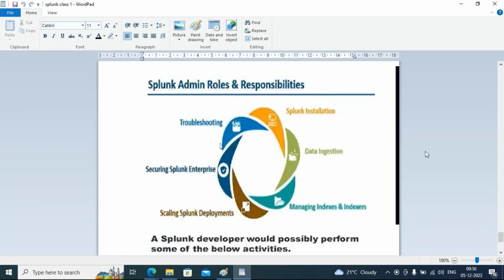I'm looking at these two roles, and where does the Splunk data administrator come in? It comes into the Splunk administration part itself.